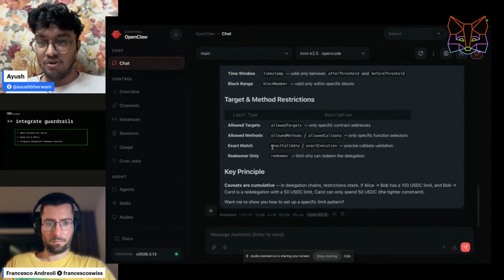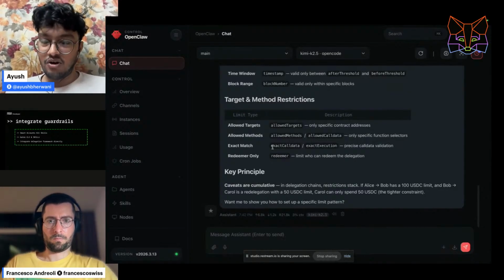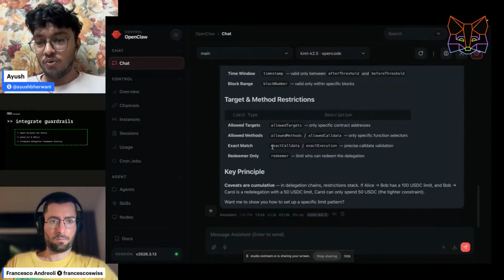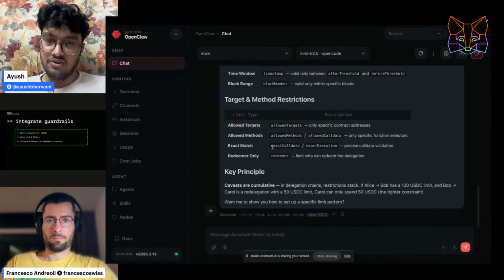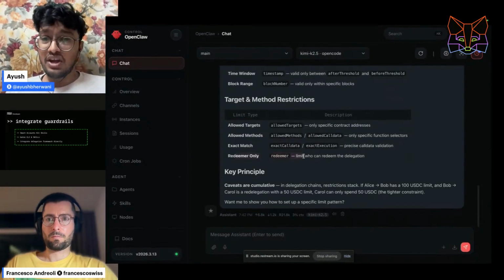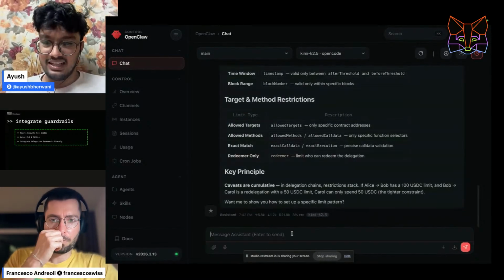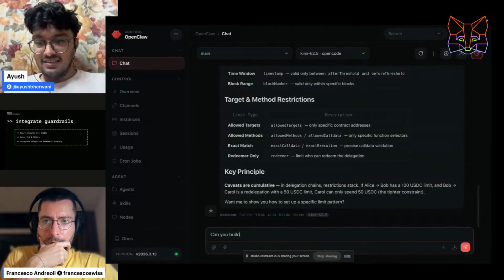Exact match as well. You can define that your agent can call ERC20 approve, but only with a zero spender allowance. That means it is basically revoking token approvals on your behalf. Who can redeem this permission? You can also define that.